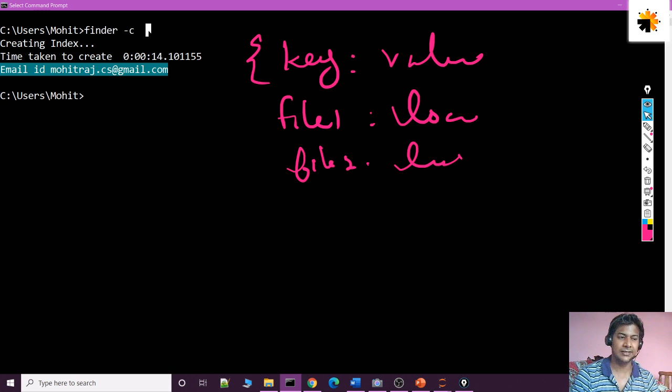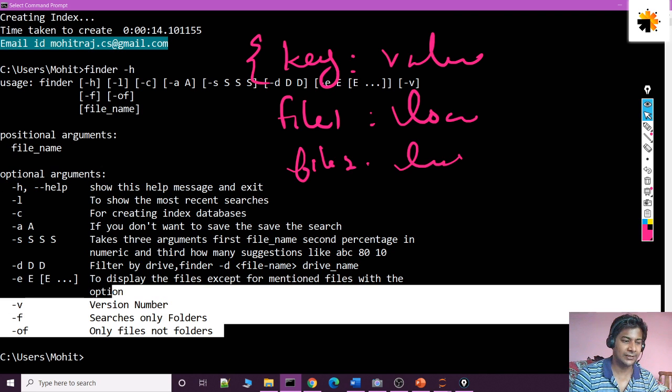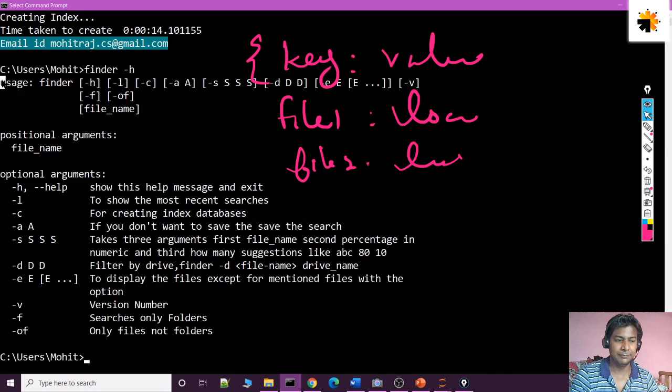Finder minus c. In reality I use this program daily, because I don't know where I put my files. I use finder minus h if I forget a command; there are a lot of commands I have written here, completely made by me. If you want to see the code, I can give you the code. It's about 350 lines of code.